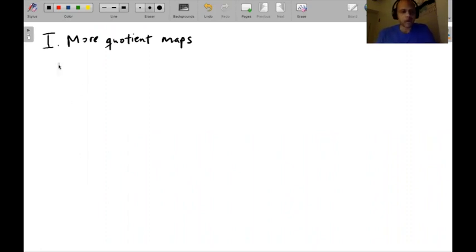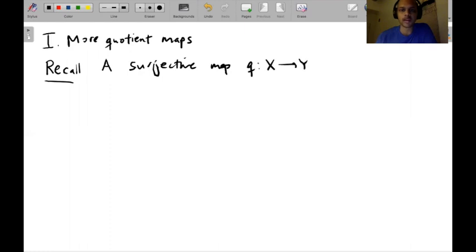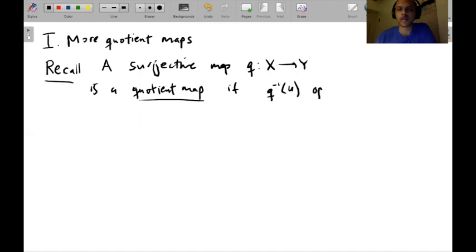Okay, so recall from last time that we say a surjective map Q from X to Y is a quotient map if Q inverse of U open implies U is open, for U a subset of Y.